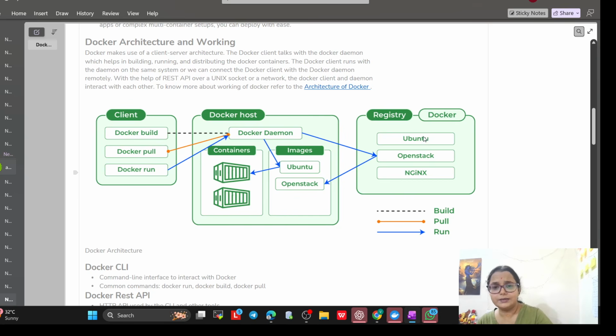Now what is the task of the Docker host? Here we create the container and everything, and then we push it. So the first stage is build, then pull and run. So this is the architecture: client, daemon, host, registry. What is the client? The client is nothing but Docker build, pull and run.